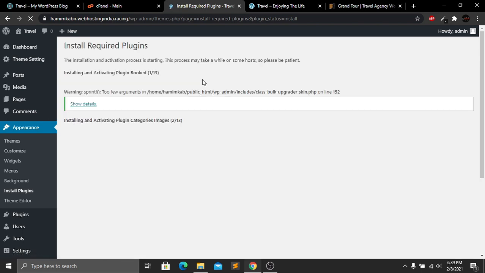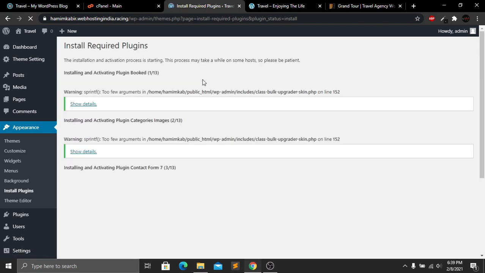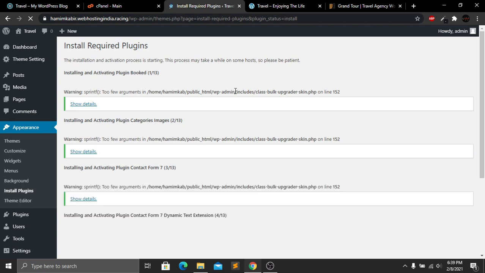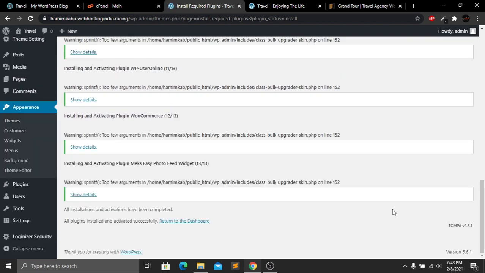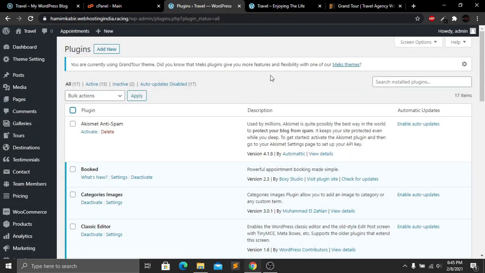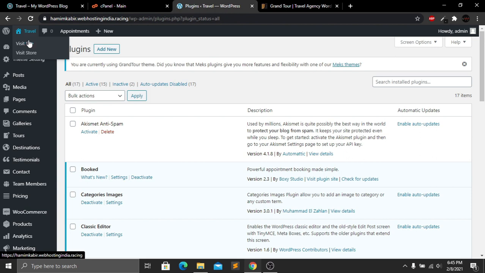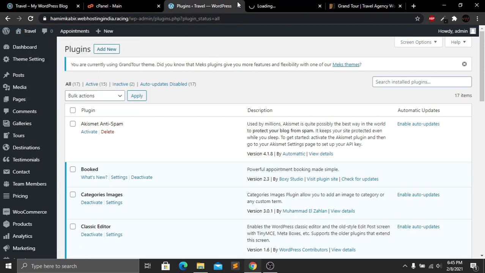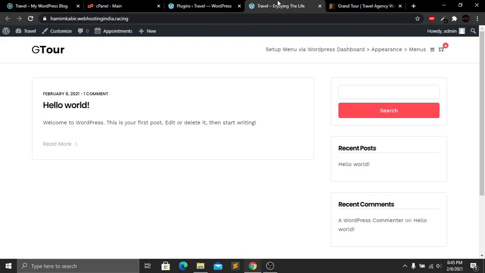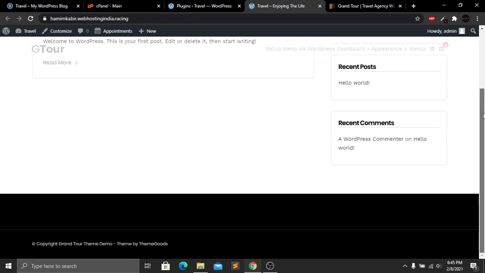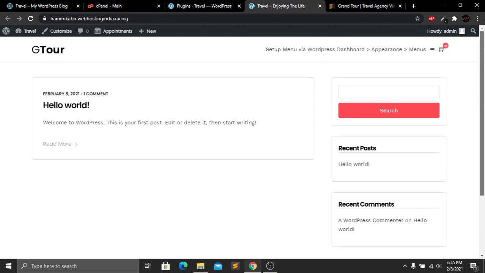So now here you can see that our plugins have started to install. And now here you can see that we have successfully installed all of our plugins. Now let's go back to our plugin dashboard. And now guys, here you can see that we have successfully activated all of the plugins. Now if we go to our website and see what our website is looking like, here you can see that this is our website. It is actually a completely blank page.